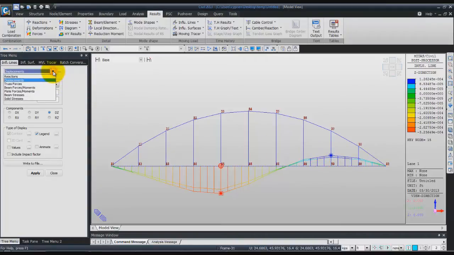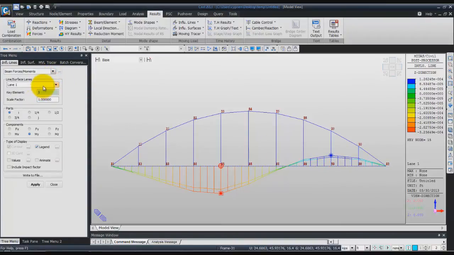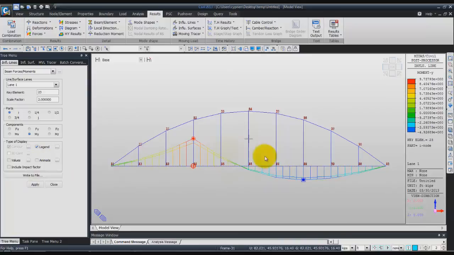You can check also the beam force moment for the lane 1, key element 23. Use 2 for scale factor. MY at the part I of the beam. Check legend, click on apply, and this is the influence line for the beam force moment.